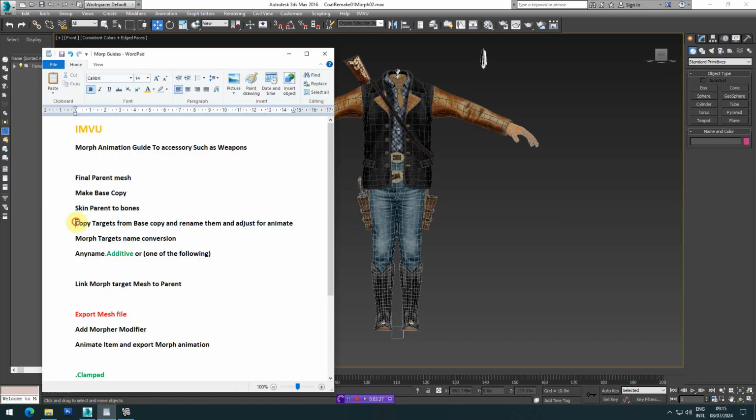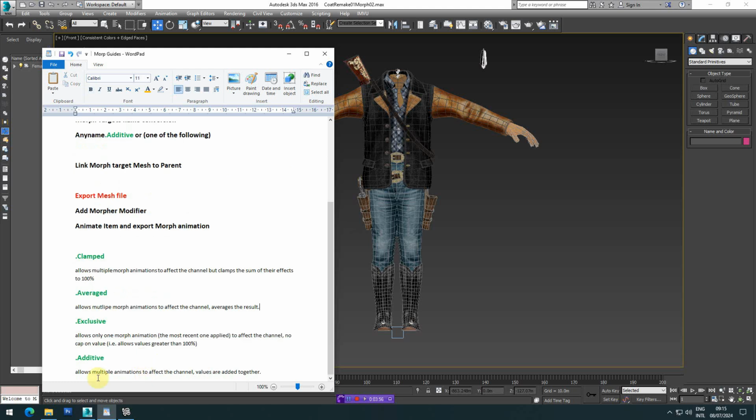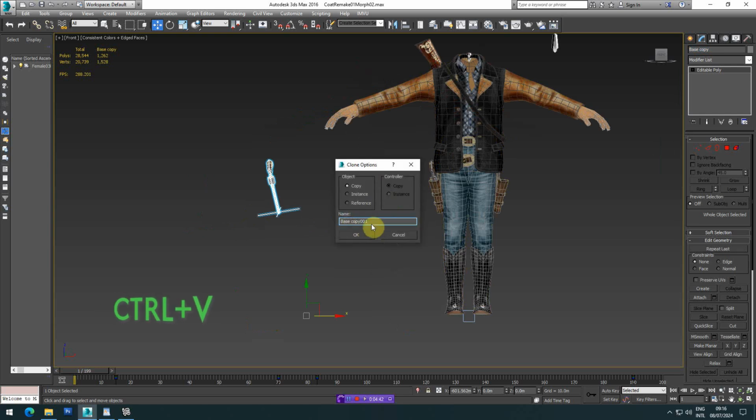After finishing with skinning, copy the morph targets from the base copy, and rename them as per your requirement. There are different types of morph target names, but I will be using .additive, as it allows multiple animations to affect the channel. The first morph target is copied from the base copy.